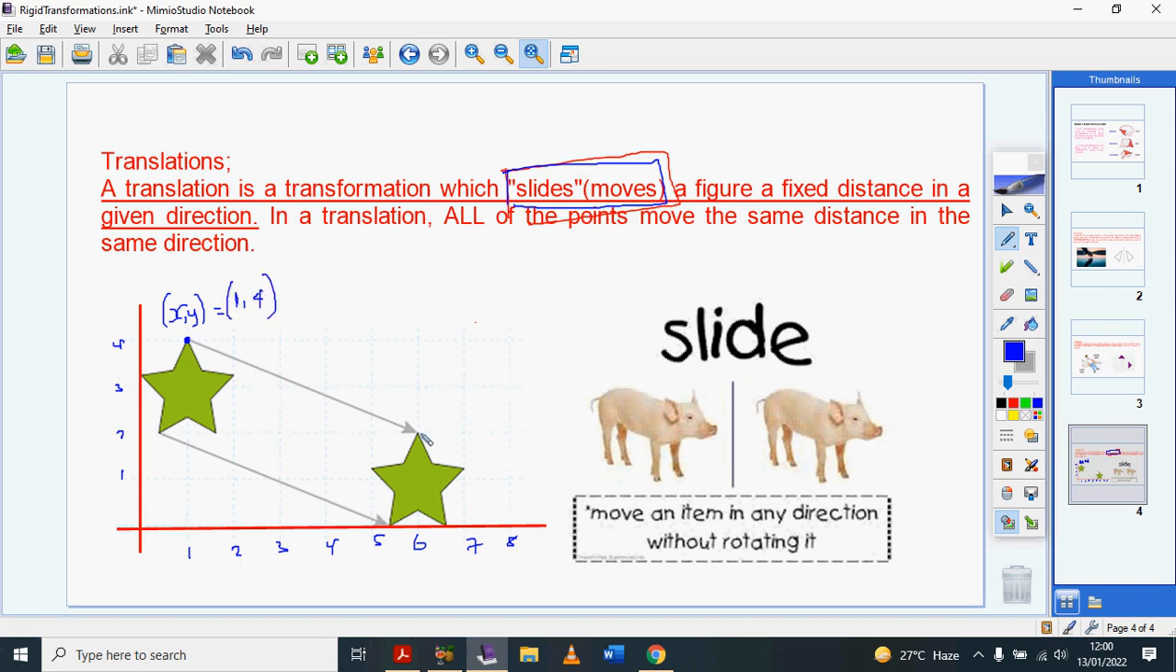Let's see what happens to its image, because this will be its image, right? In mathematics we use these apostrophes or prime symbols. We call them prime to represent the image. So it's just read x prime, y prime. Its image is that the x value is 6, and the y value is 2, right?